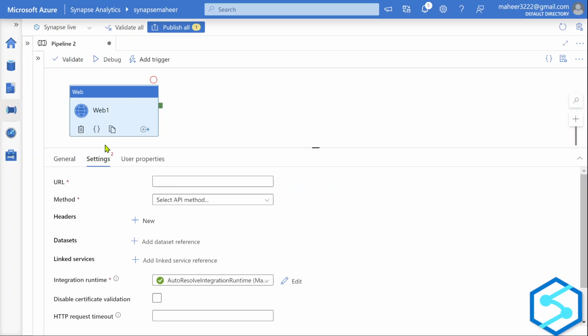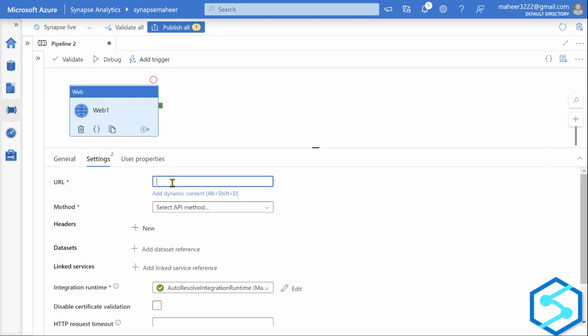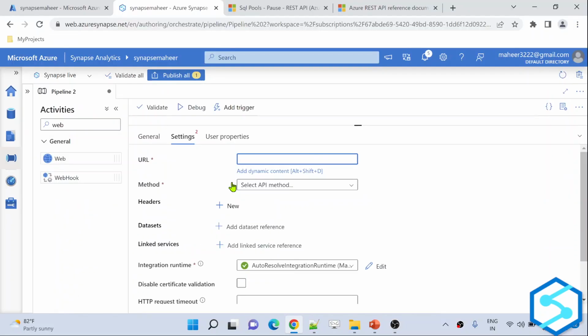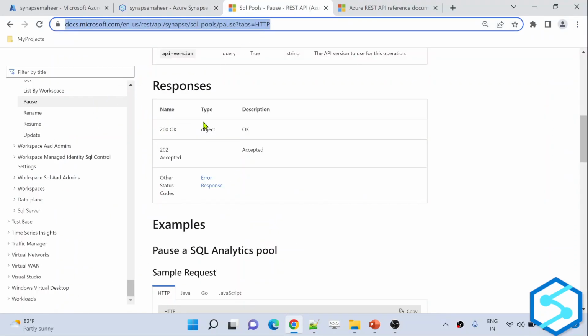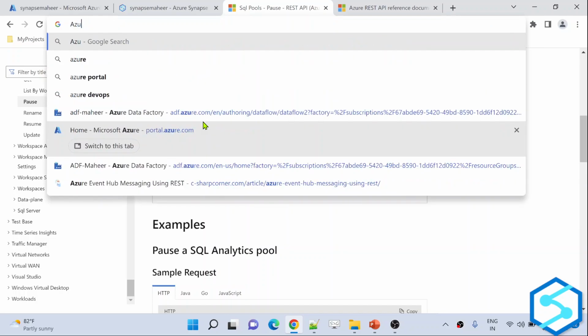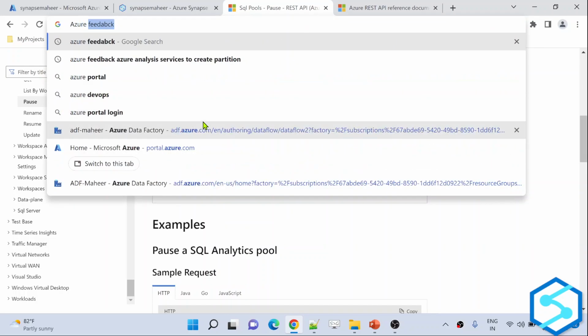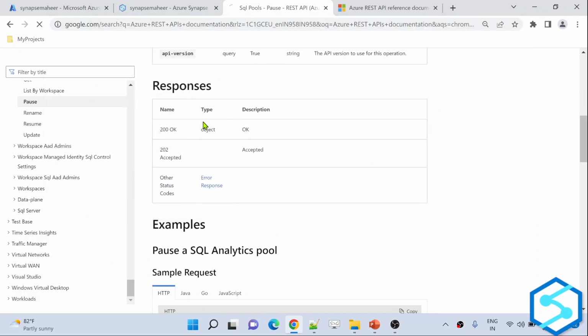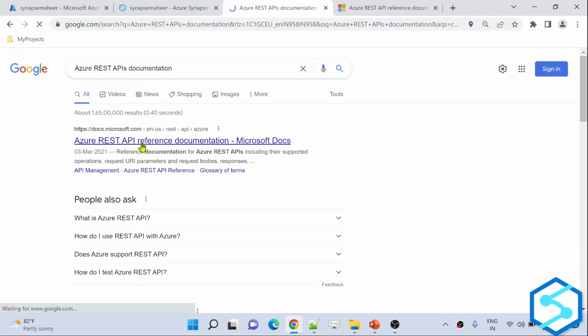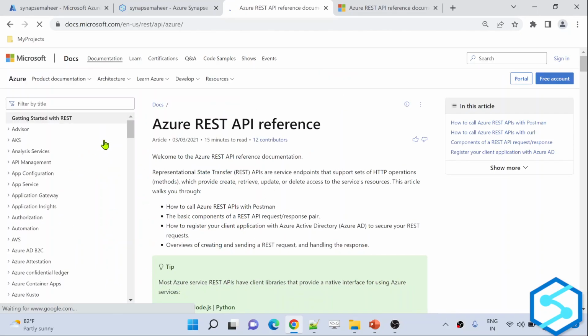Inside this web activity, go to settings. This is where we can make use of an API call. For the URL field, you can supply the URL of whatever REST API you want to call. If you don't know how to search for it, simply search for something like Azure REST APIs documentation. It will give you the entire documentation of every REST API.